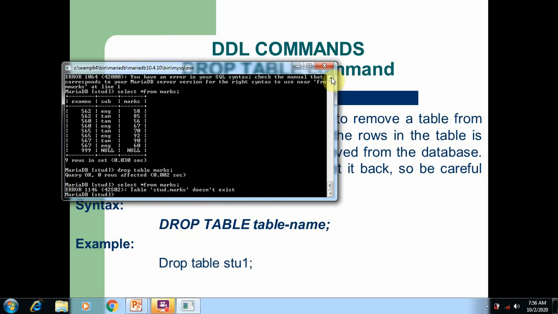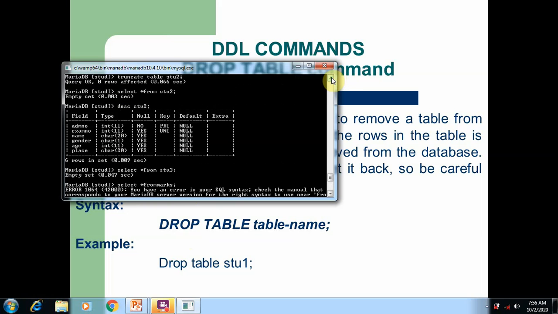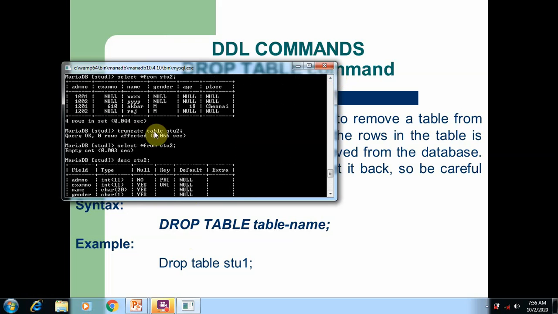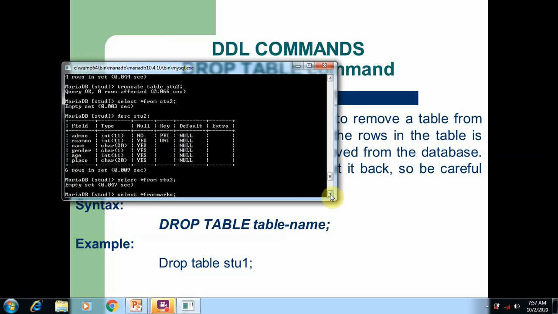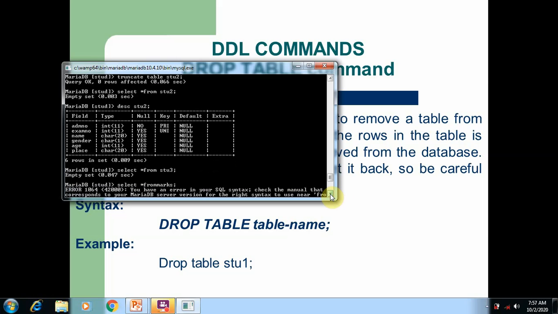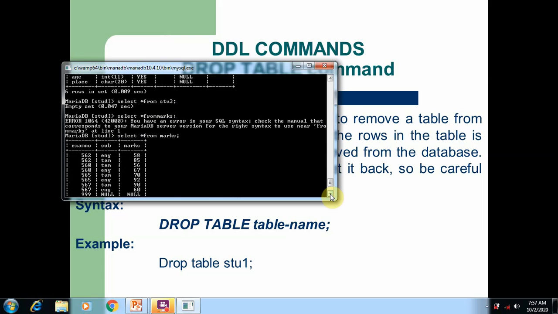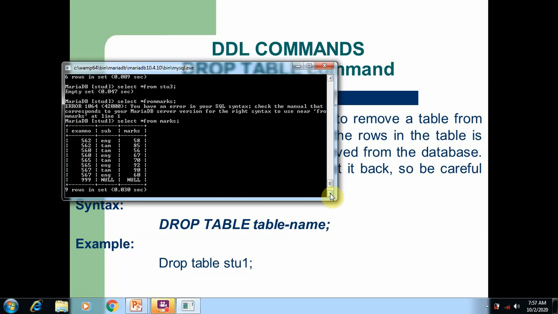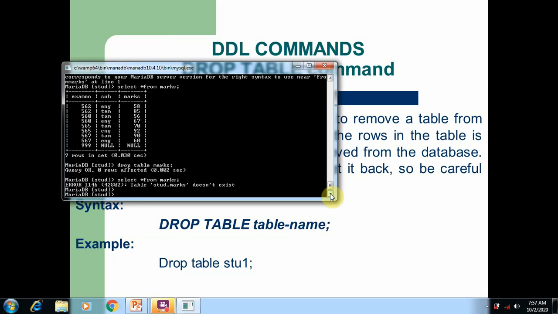But when you use the TRUNCATE command and then try to open student2, we can see the empty set. It means the table exists but the records are deleted. So this is the difference between TRUNCATE and DROP TABLE. TRUNCATE will delete all the rows and free the space of the table. DROP TABLE will delete all the rows as well as the structure of the table. The DELETE command will delete all rows as well as specific rows, but DELETE is not able to free the space of the table. Only TRUNCATE can free the space of the table.